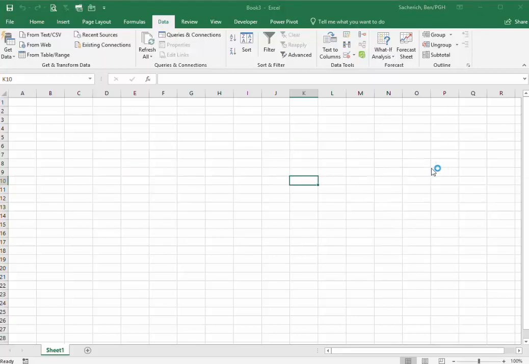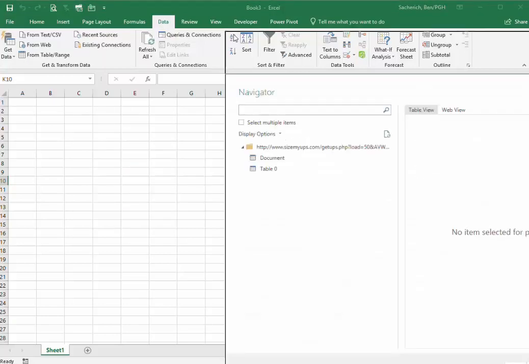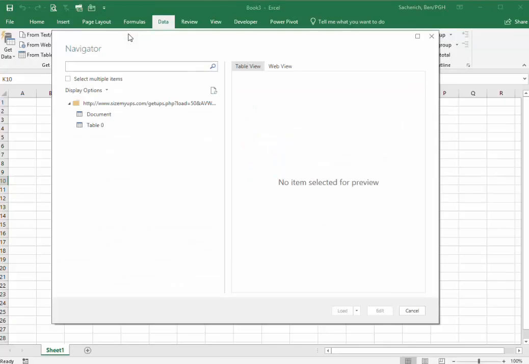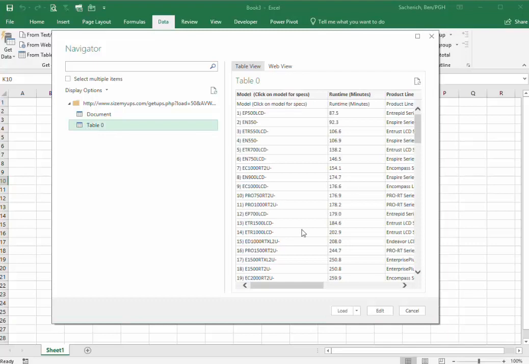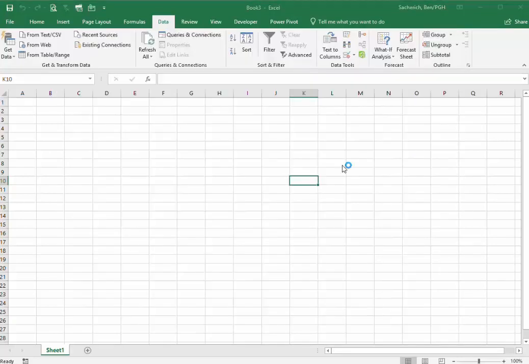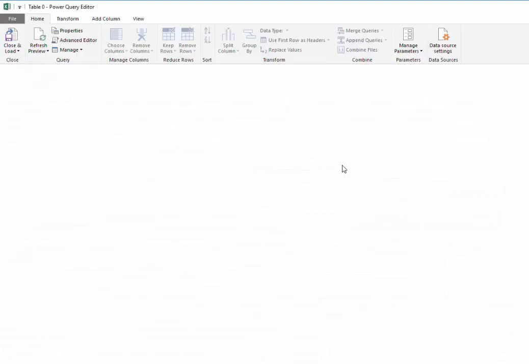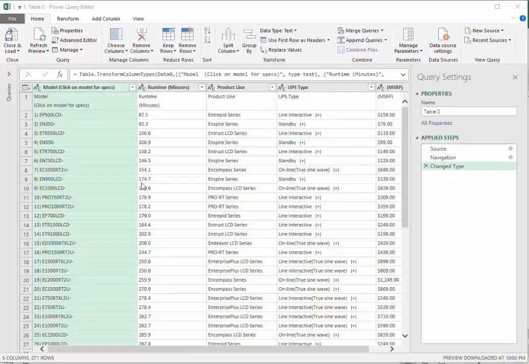It's going to go out and analyze that website, and from that website it realizes that there's some small table on there, and then here's the main table. We want to pull all the data from that, so we're going to hit edit, and this will bring up the Power Query editor. It's showing us the data. This is the main area here where we're going to be viewing our data.